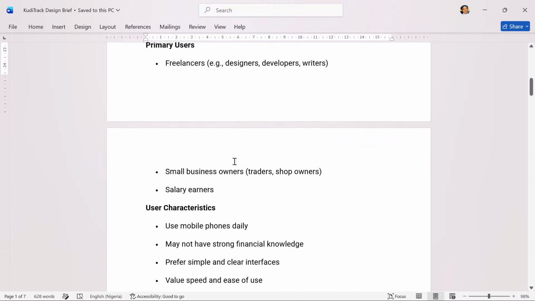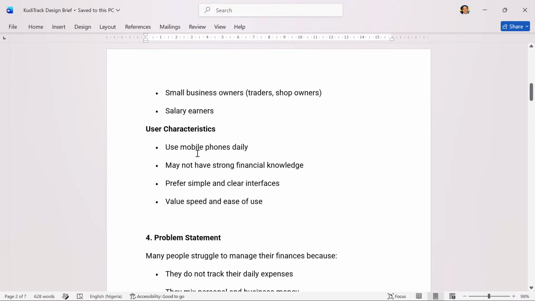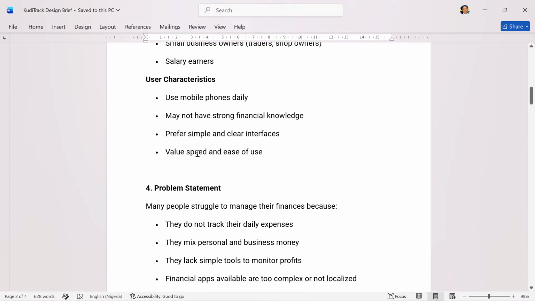So that is that about our target audience. Knowing who your target audience are will help inform your design decision. And then we have the user characters. I have explained that prior to now. When we talk about the user characters, we're talking about their personalities, right? The personalities of your target audience, right?